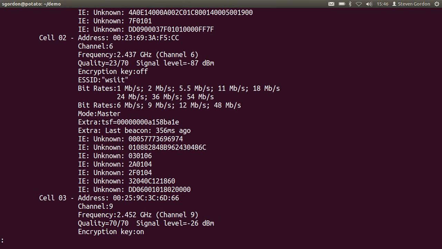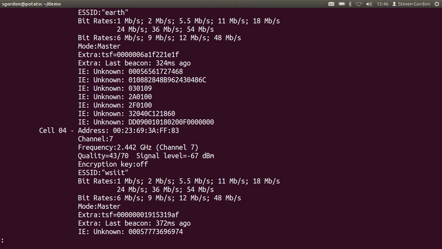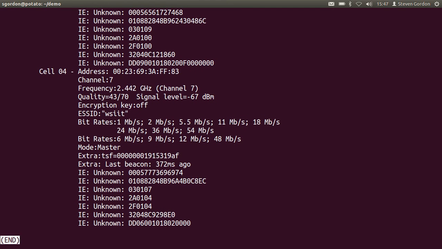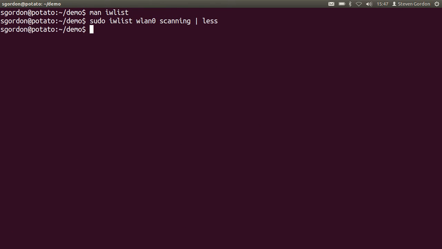If we scroll down, we'll see that there are other access points found. Here's cell 02 with ESS ID WSIT, also on channel 6, and cell 3 on channel 9, ESS ID Earth, and cell 4 also WSIT. So two access points there which belong to the WSIT network, and we're going to use one of them to associate with.